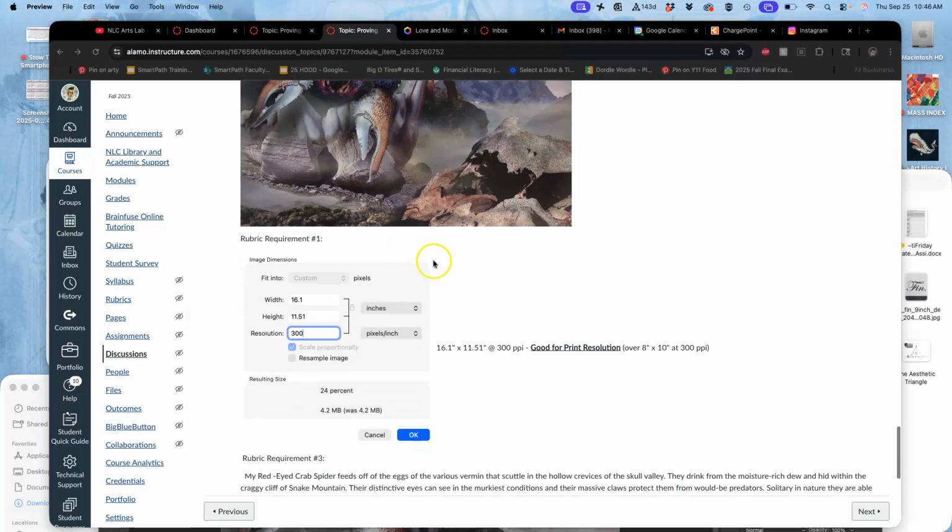And then you're going to look at your image size. This is it in preview. And you're going to identify what those pixels are good for. This is making sense of the data. And this tells me that the width is 16 inches, the height is 11.5 inches. So I write that down.